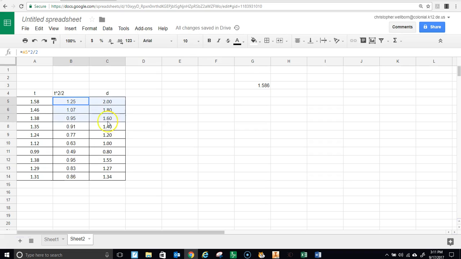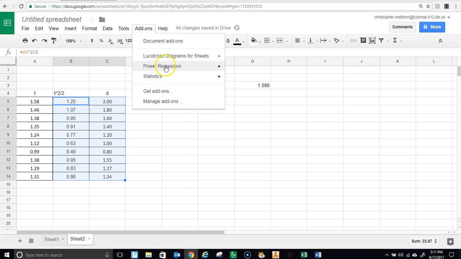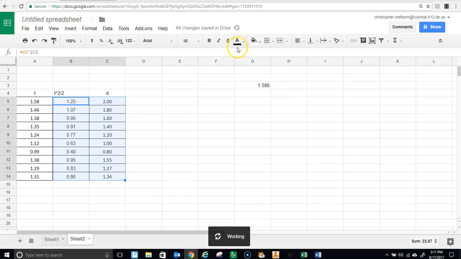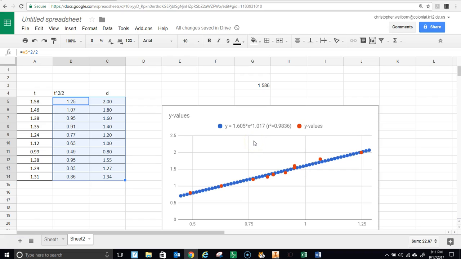Now, same as before, we're going to highlight it, go to the add-ons, power regression, create Scatterplot with Trendline. Notice it does use basically a linear plot because notice it says x to the 1.017. Well, that's really just x to the first, which is just x. So that really is a line. We can ignore the 0.017 part there. This right here is our acceleration, 1.605. And there we have it.